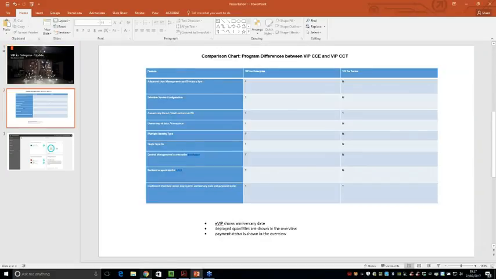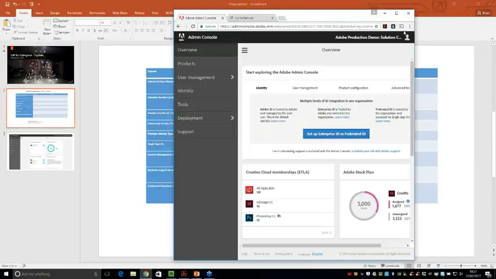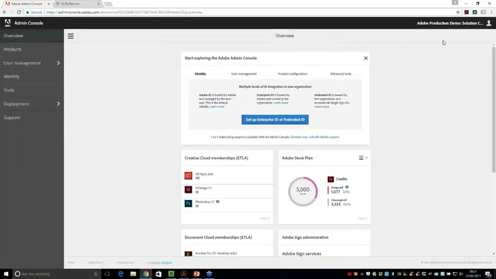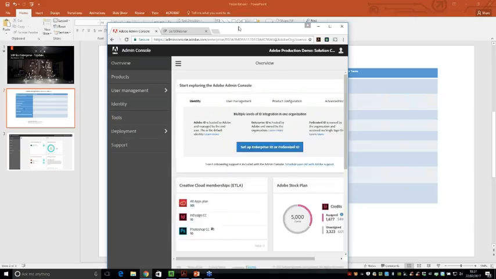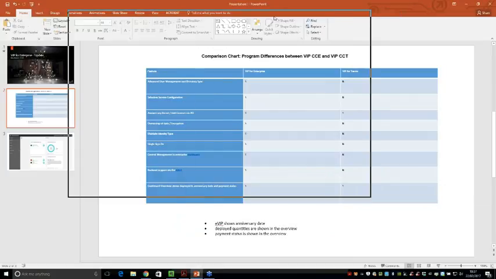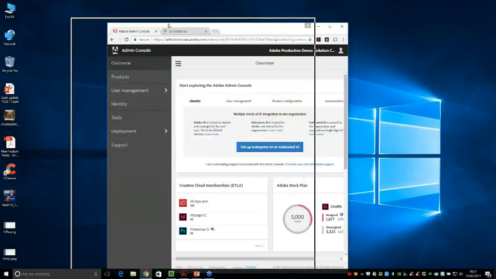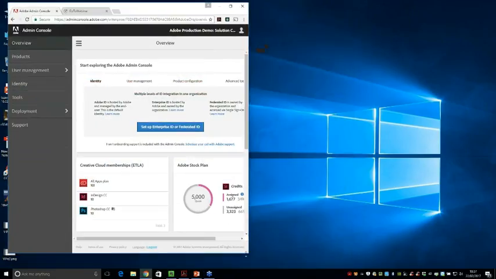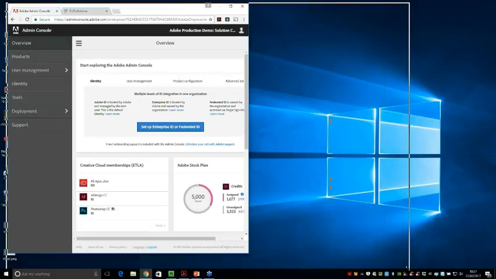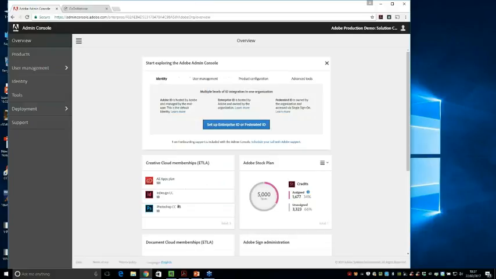So if we just nip over to the admin console here, this is a fictitious admin console that I use for demo purposes. So let me just minimize this. I can show you an overview of how this works. So first and foremost, you will get visibility of your entire estate on the front page of the console. So you can see exactly what you bought, and equally it will show you what you've deployed as well.